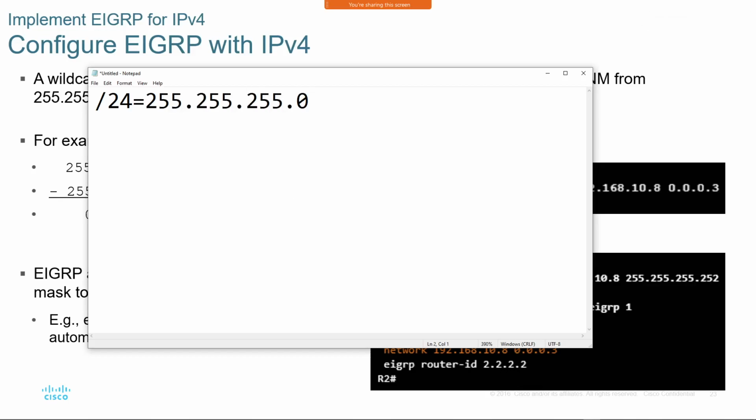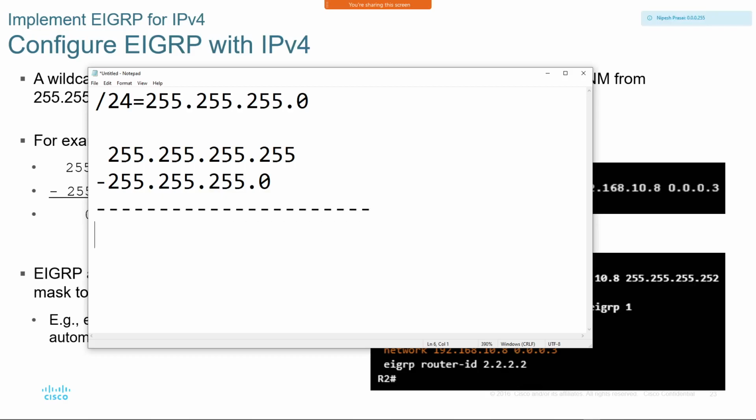Now, if we want to find out what the wildcard mask is, it's just a matter of taking all 255 addresses, so 255 everywhere, and subtracting the subnet mask. And that's how we find the wildcard mask. So in this case, what is the wildcard mask for this address? Sorry, I'm missing a 5 here. So what's the wildcard mask, guys? The wildcard mask for this address will be 0.0.0.255. And this is how we find the wildcard mask.